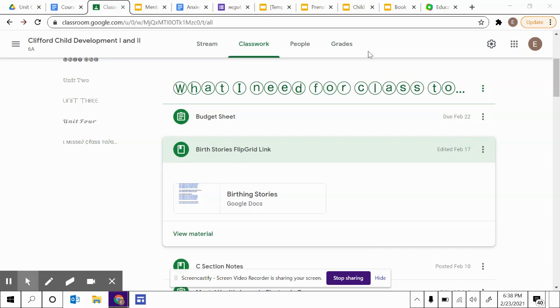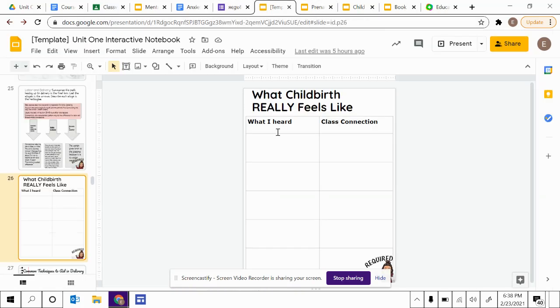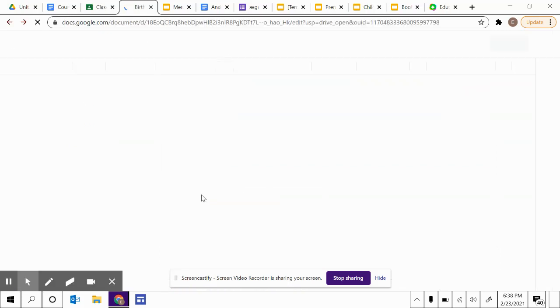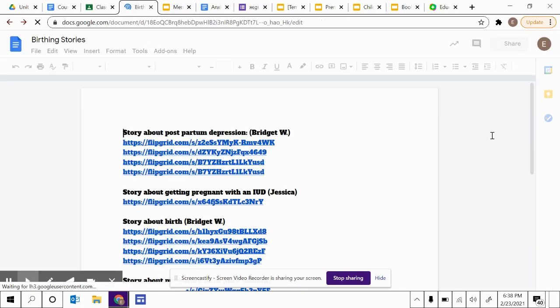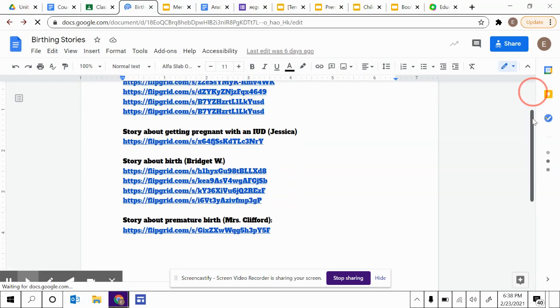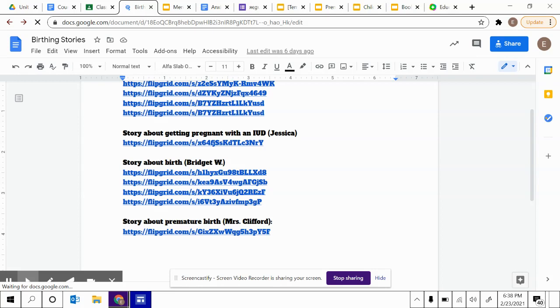The first page that you said you needed help on was page 26, and that is What Childbirth Really Feels Like. This was assigned in class. You had class time to do this. What you need to do, since you didn't do it during class, is go over to Google Classroom, click on the Birth Stories Flipgrid link. On here, you have 11 different birthing stories that you could watch. You pick one out, doesn't matter which one, click on the Flipgrid and you watch it.